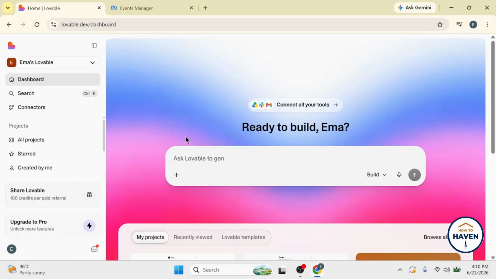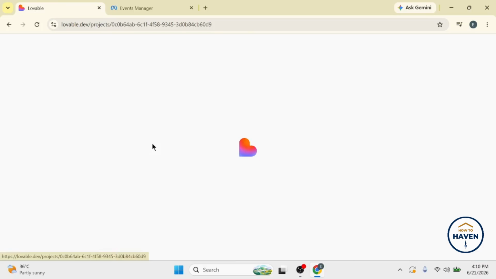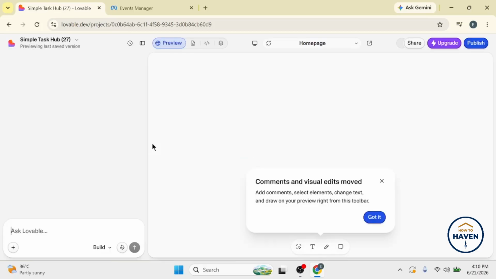In this video, I'm going to show you how you can add your Meta Pixel to Lovable AI. So let's get started. First of all, you're going to open the Lovable dashboard and simply sign into your account. And from the left sidebar, you're going to click on All Projects and select the project in which you wish to add your Meta Pixel. So let's say I have opened this project over here.